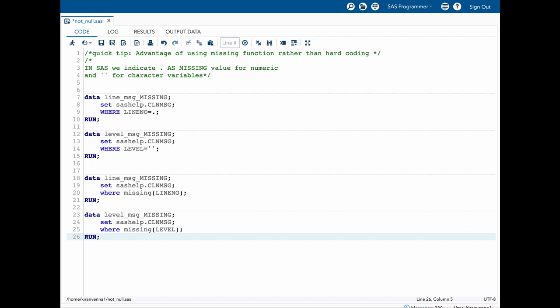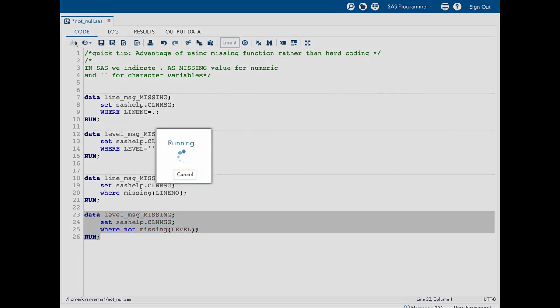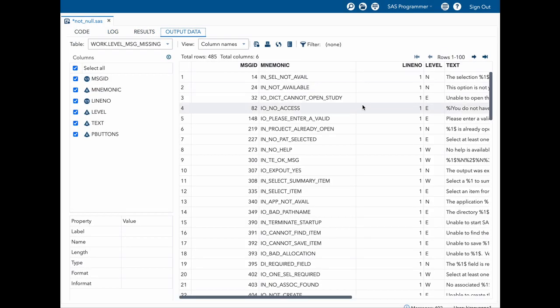I would like to mention a couple of points before wrapping up this topic. Here, if I want observations where level is not missing, all I need to do is add a not in here. And then once I run this code, it gives me all the observations where level is not missing. Let's quickly run and see our results. Here you can see that our level has a value.